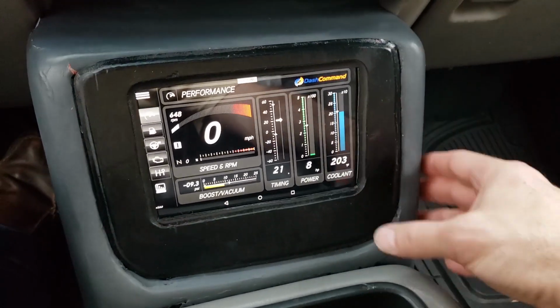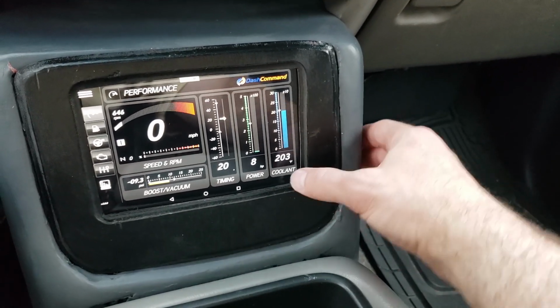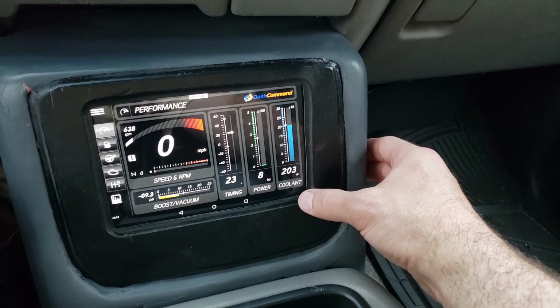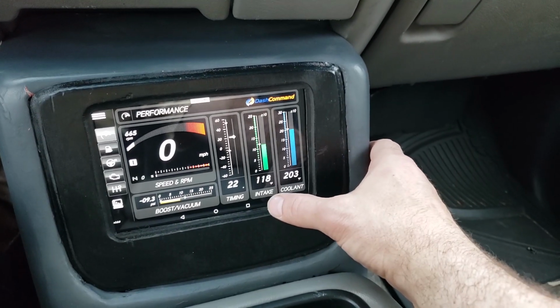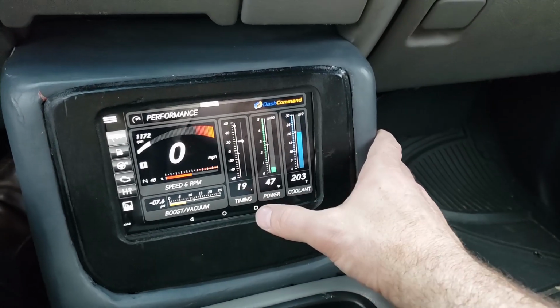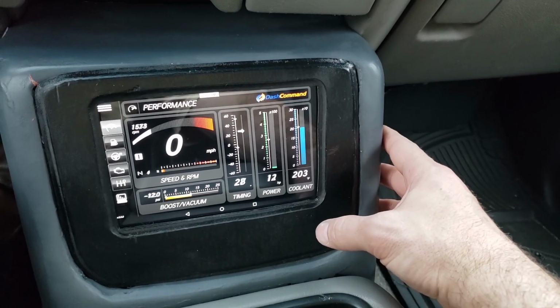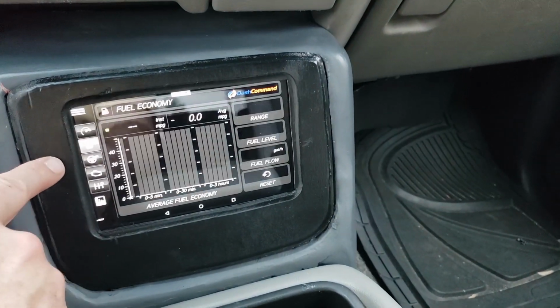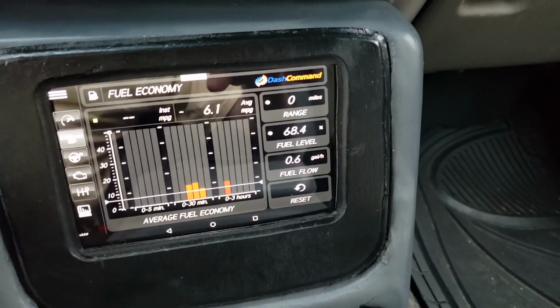And essentially the amount of data that we can get out of this thing is pretty astounding. I've got coolant, but I can switch that, change it to torque, back to coolant, power, intake, timing, acceleration, and you can see that all this is getting fed with live data. But it goes much further than that. Fuel information.